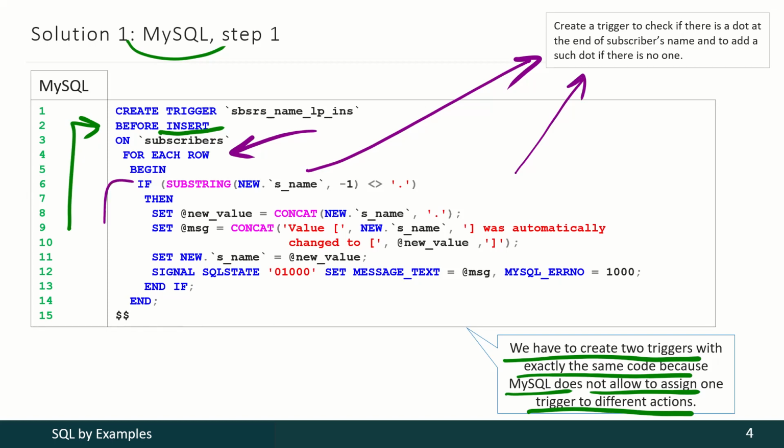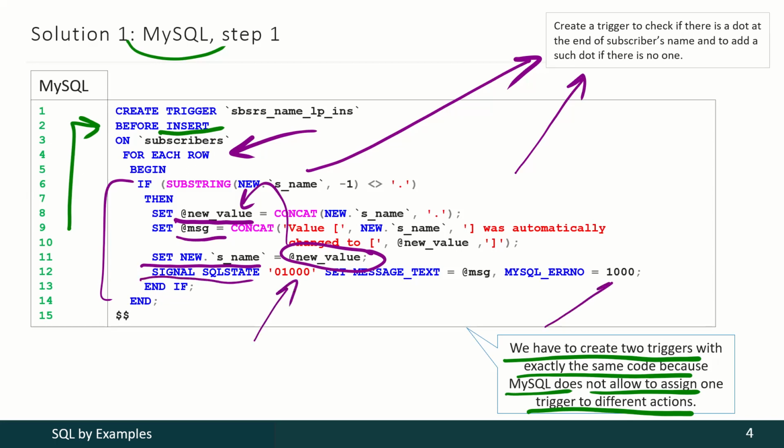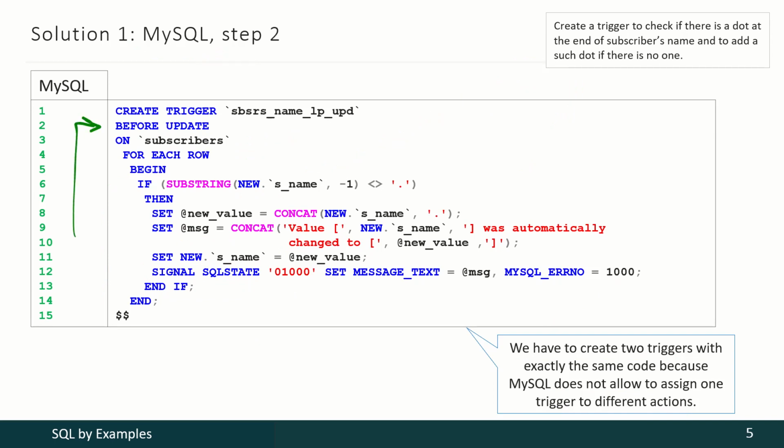Instead, we shall do the following. We shall produce new subscriber's name, we shall produce information message, then we shall use that new value of a subscriber's name to insert into the database. And finally we shall execute this command with such parameters, and execution of that command with these parameters will not lead to transaction rollback. The second trigger for MySQL will react to update operation, and the only difference here is this word. The whole other code is exactly the same as we've seen a couple of seconds ago.